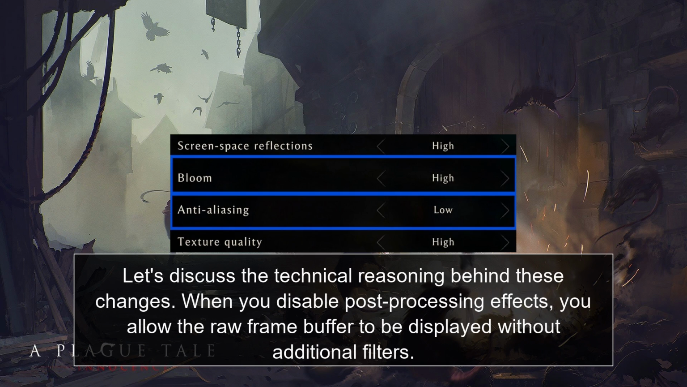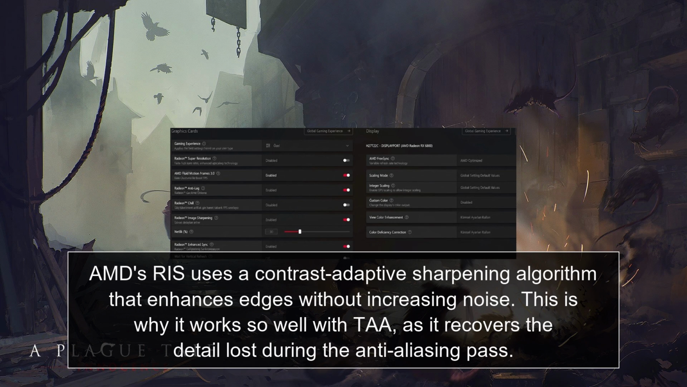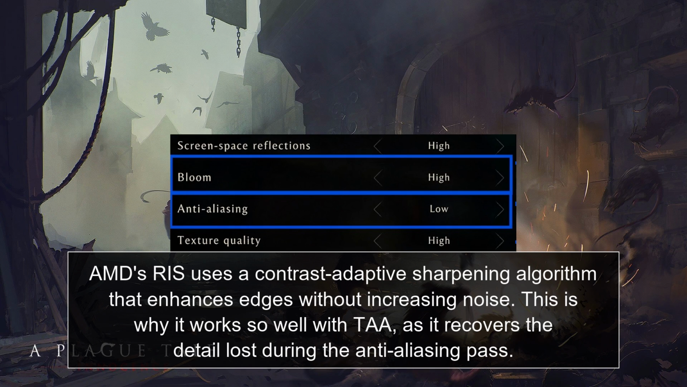Let's discuss the technical reasoning behind these changes. When you disable post-processing effects, you allow the raw frame buffer to be displayed without additional filters. AMD's RIS uses a contrast adaptive sharpening algorithm that enhances edges without increasing noise. This is why it works so well with TAA, as it recovers the detail lost during the anti-aliasing pass.